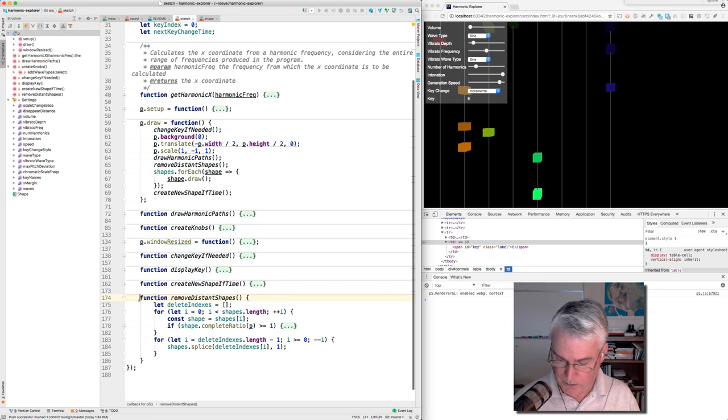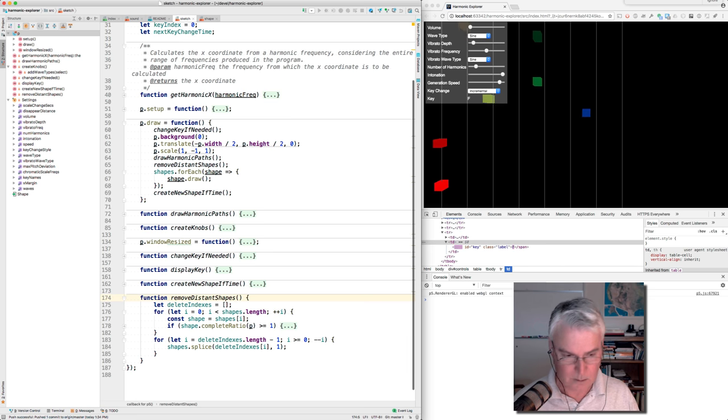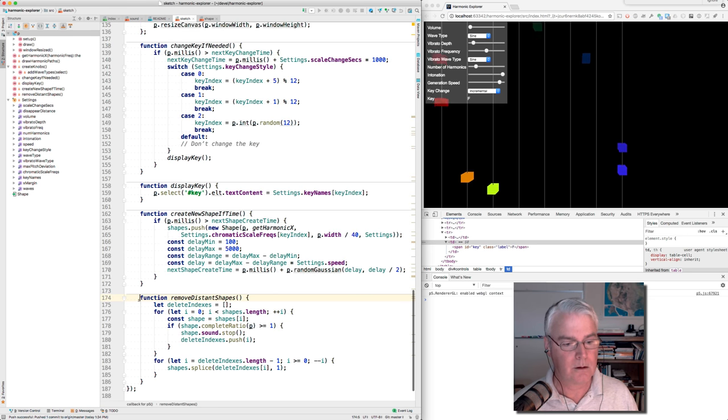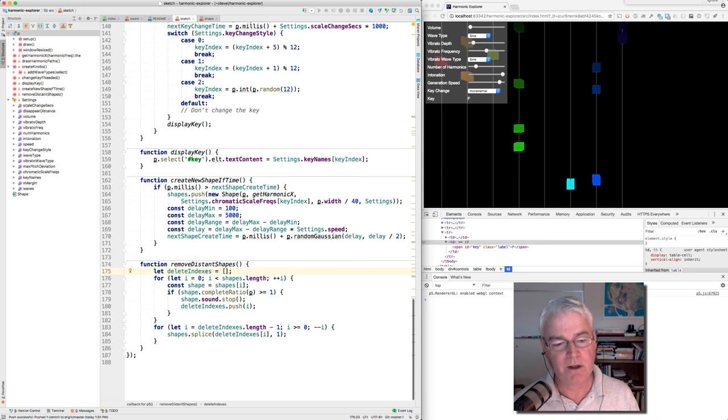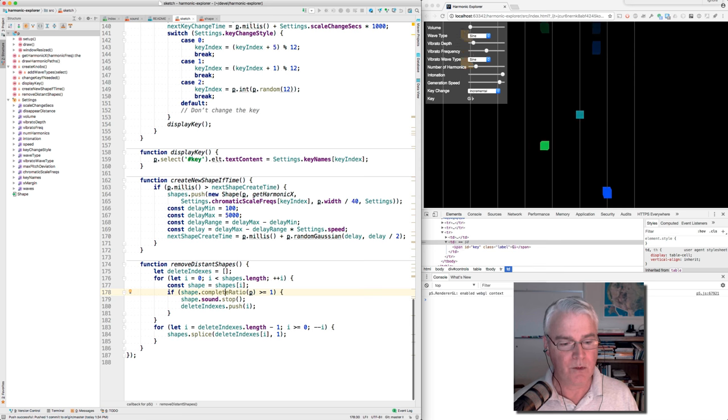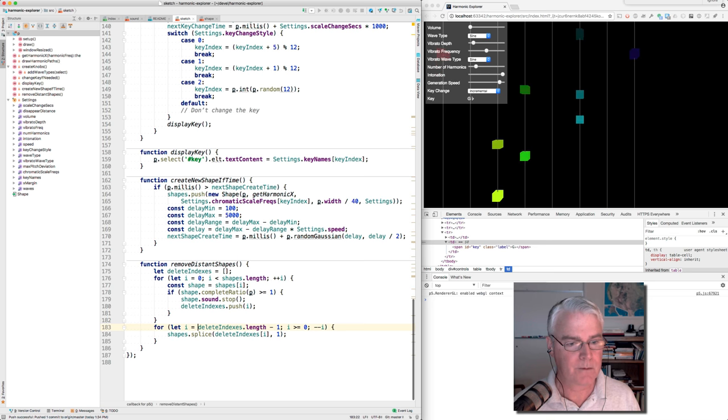Let's expand this whole thing here. Remove distance shapes creates an array of the indexes of the shapes that need to be deleted, goes through and looks at all the shapes, and if they're complete, in other words, they're up off the top, they've done their job, then we stop the sound of them, and then we remember what their index is. Then we come along and we delete the shapes from the array of indexes.